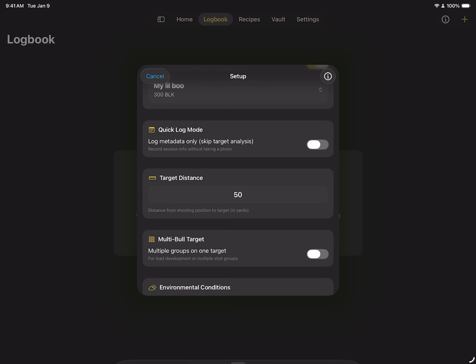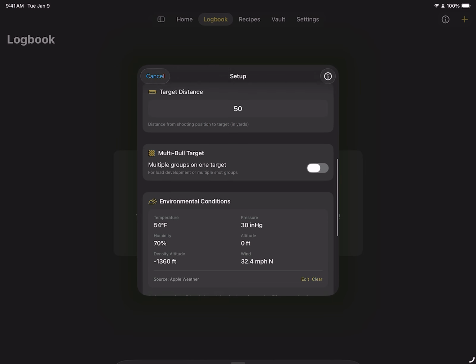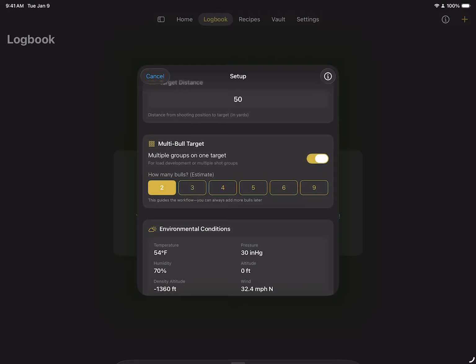Quick log mode we'll go over later. For the most part, you're going to skip that, and that'll make more sense later. You can set your target distance. If you have a multi-bullseye target, so say you have a session that has like 2 to 6 or however many you want, this will walk you through setting up all that, and we give you some quick targets to pick from. I'm contemplating getting rid of this feature because it's really simple just to add these as you're going through. And I'll explain that as we go through this next one.